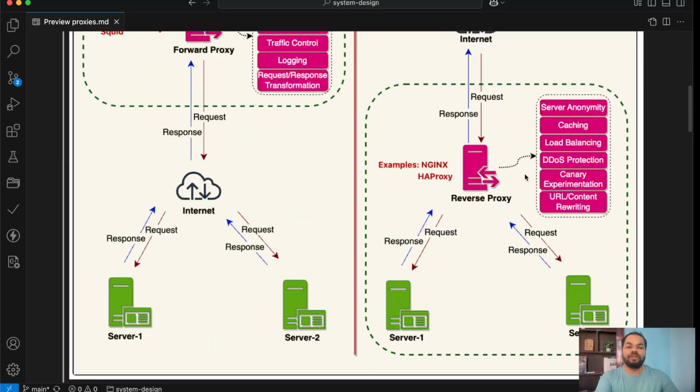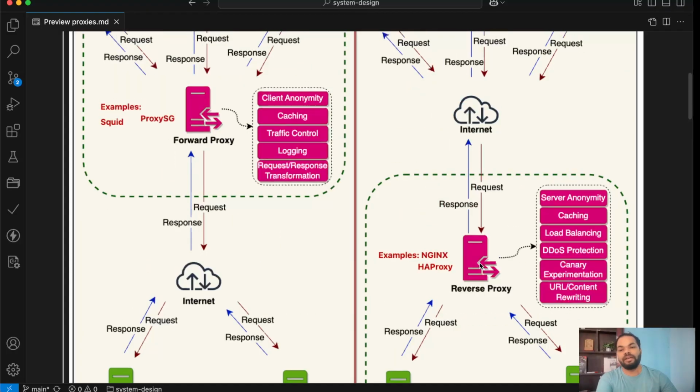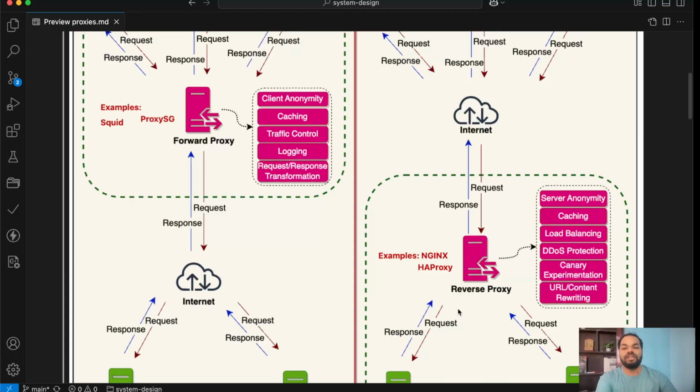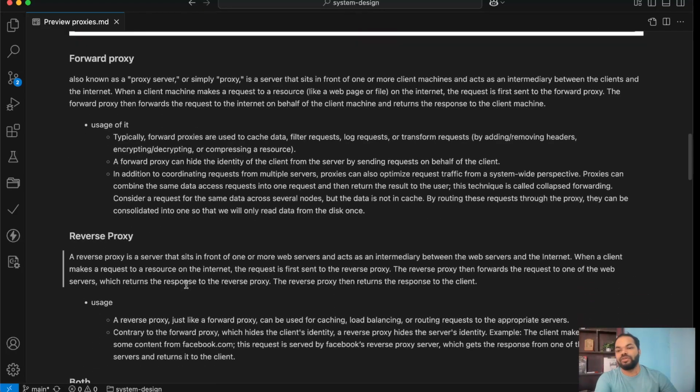And similarly the reverse proxy gives server anonymity, it hides the server, and then caching, load balancing, DDoS protection, protecting from cyber attacks like DDoS, I forgot the name. Okay, it also makes canary experimentation easy. Suppose you have a small feature and you want to test it, you can deploy it on just one server while the others run normally, and then this server can be tested. URL content rewrite, it can rewrite the content also. Proxy SG is an example of a proxy. A reverse proxy example is nginx. Okay, so uses we already know.